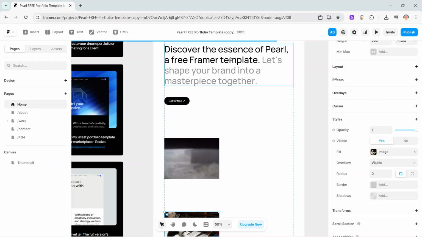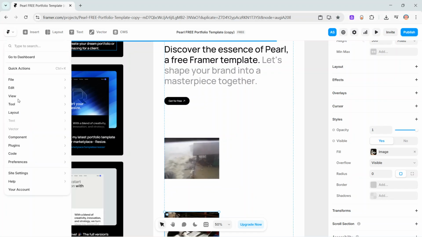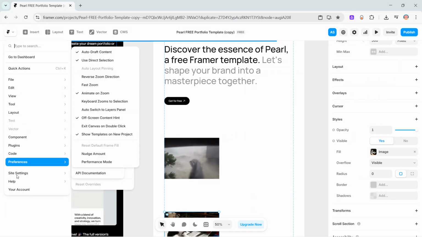First, open your Framer project in the editor. Once your project has loaded, look to the top left corner of the screen. You should see a small drop-down button that shows the Framer icon next to your project name. Click on that drop-down. When the menu opens, hover your mouse over the option called Site Settings.